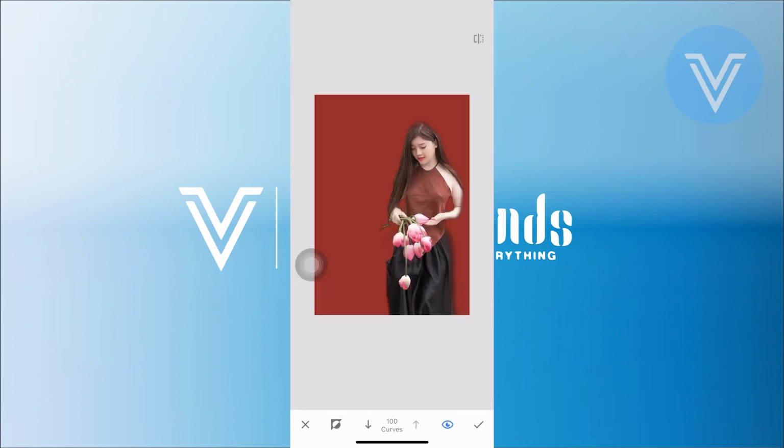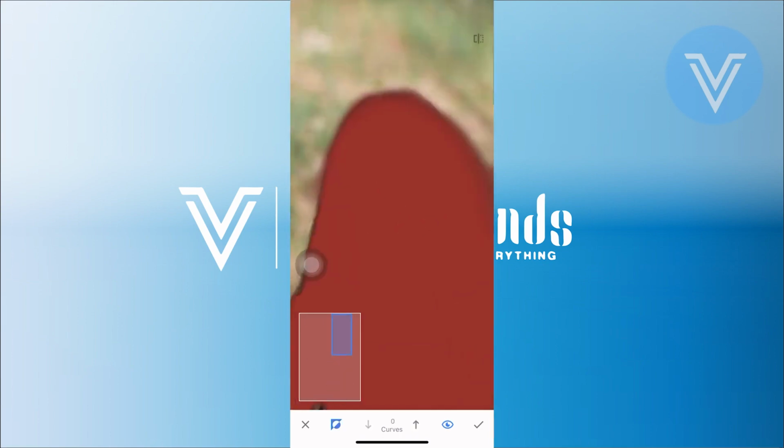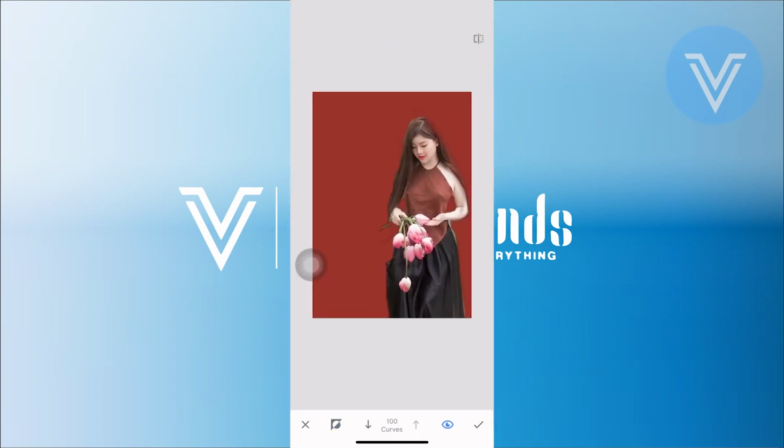Once you're done, tap on Invert to invert your selection. Now paint the area that you want to keep. Once again, tap on the Invert option. As you can see, the background of the image has been removed.